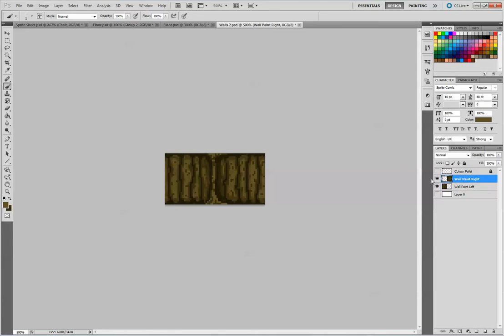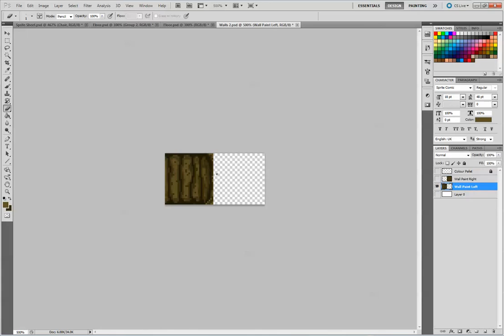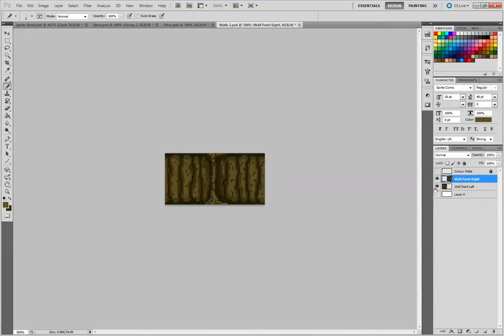Okay. So what we need to do now is create some little bits of twigs coming off. I'm on the wrong layer again. Let's just get the eraser on that. And we're going to get the pencil tool, not the brush, and what we're going to do is on this side we're just going to draw in some twigs coming off, okay? Some bits, just to make it feel that little bit more organic.